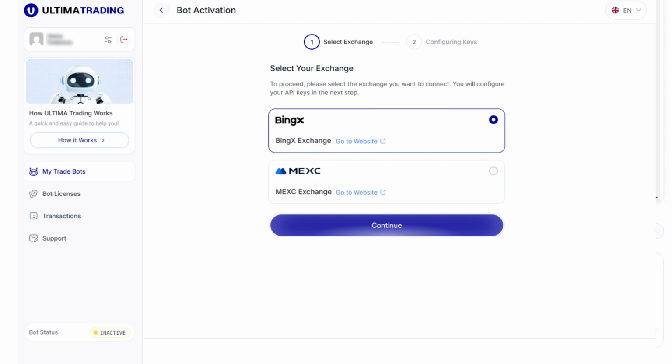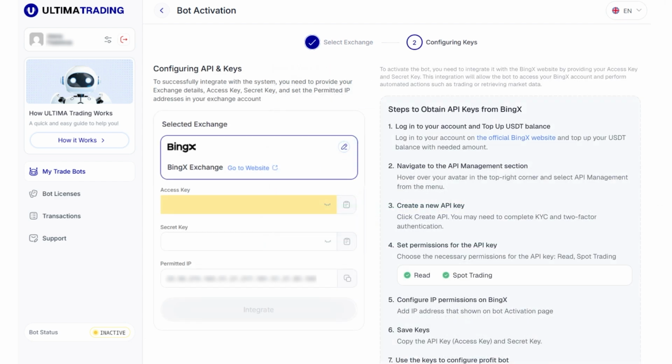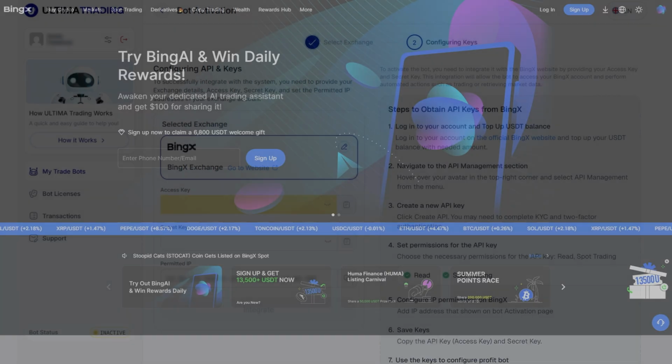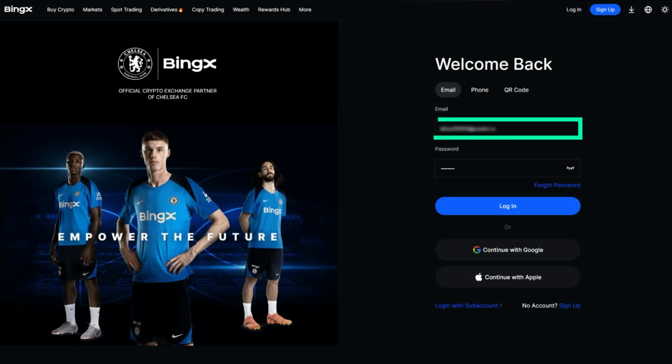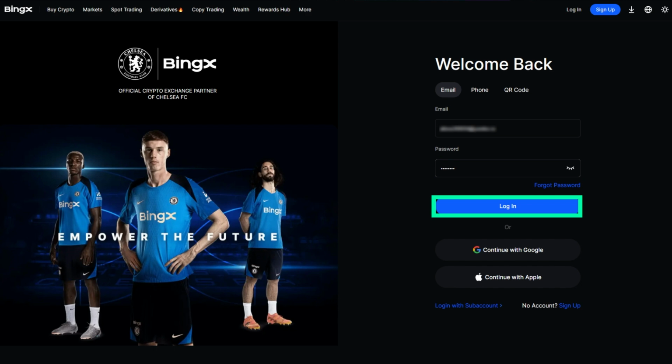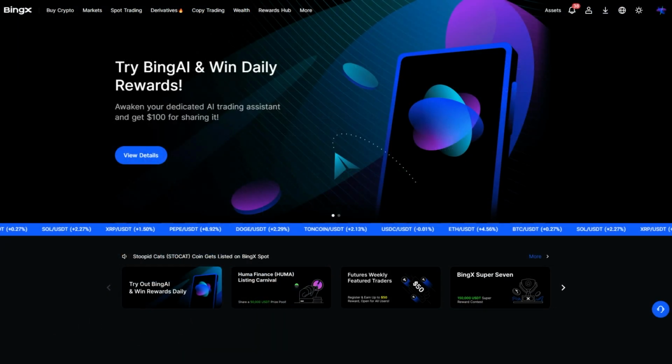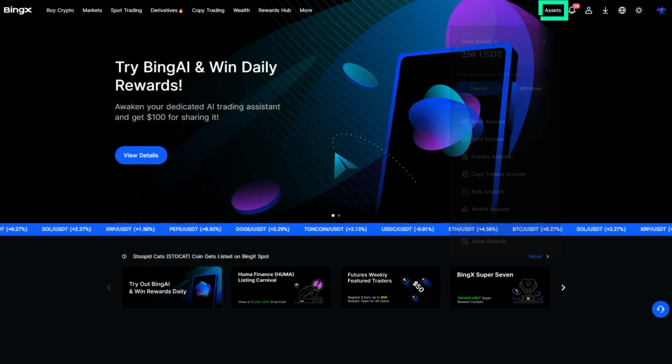In this example, we'll demonstrate how to connect to the MEXC exchange, so we select it accordingly. A bot activation window will open. Copy the IP address from the last item. Next, you need to connect your exchange account to the bot. We will show the process for connecting the bot to an exchange using MEXC as an example.